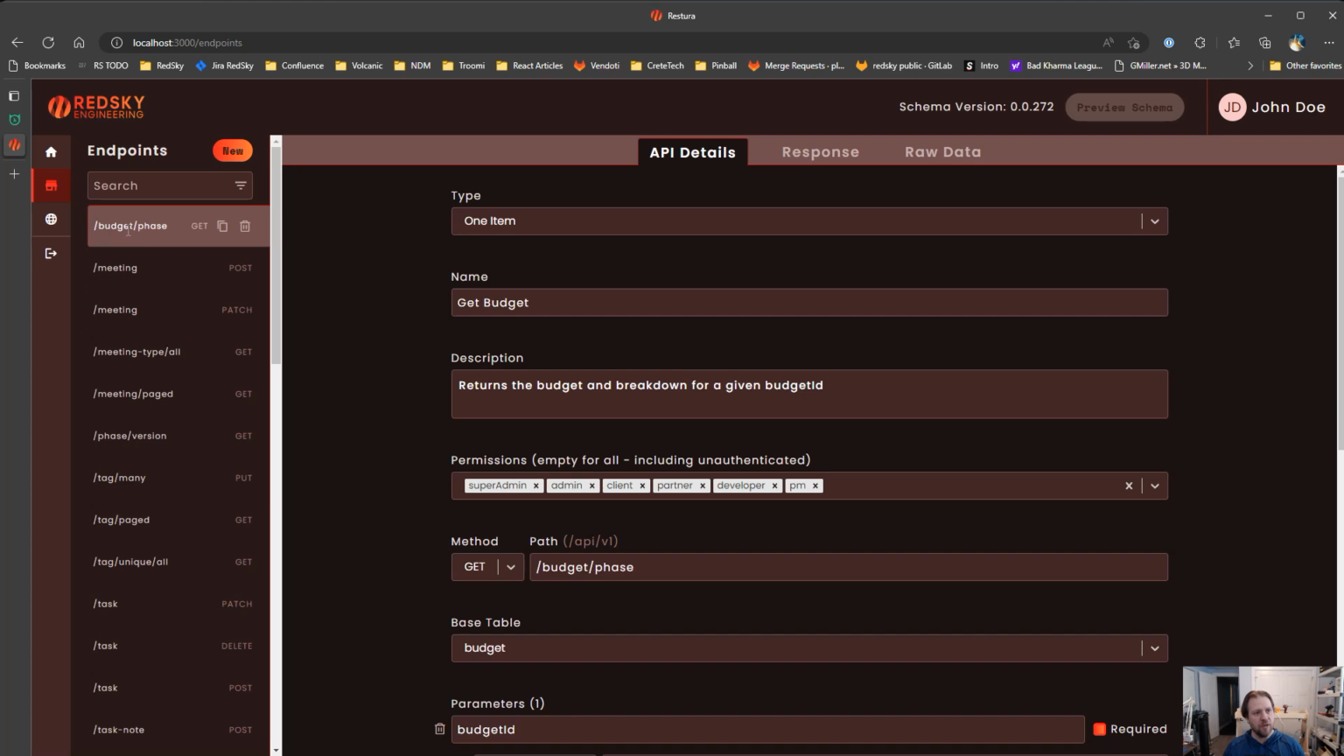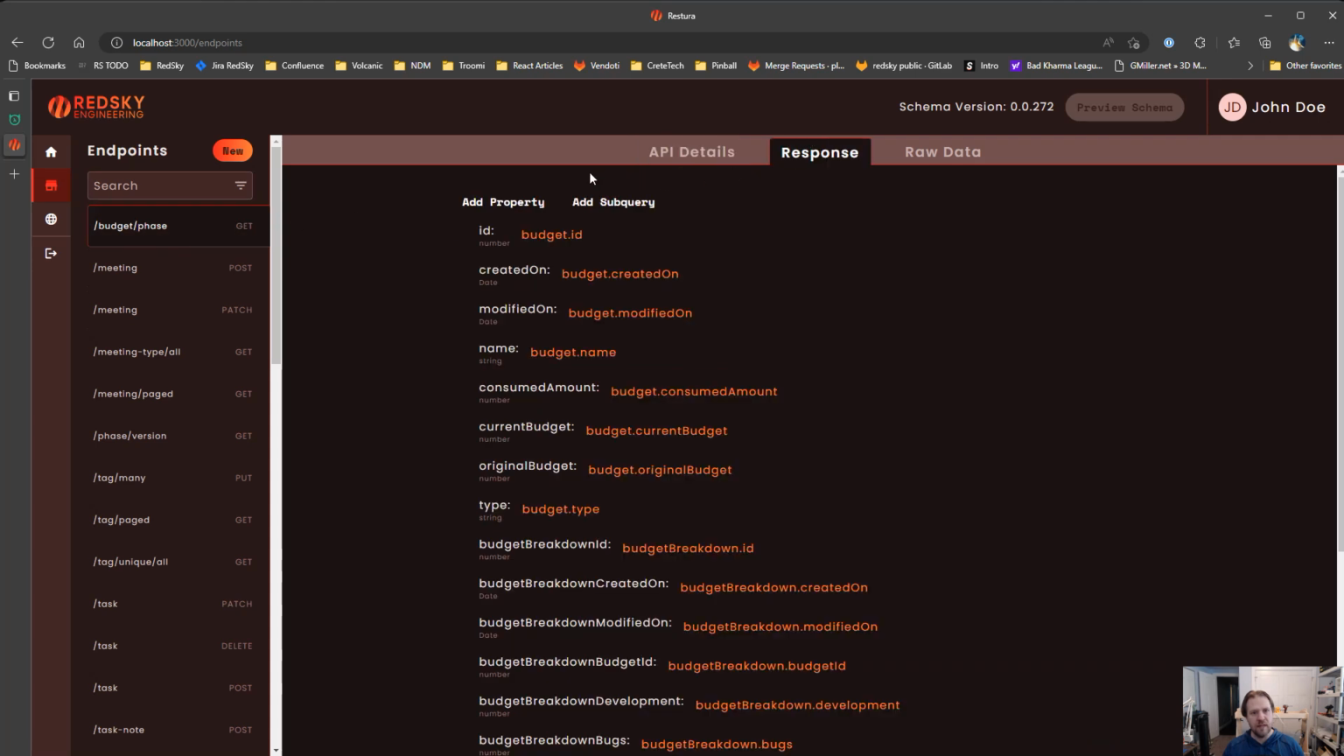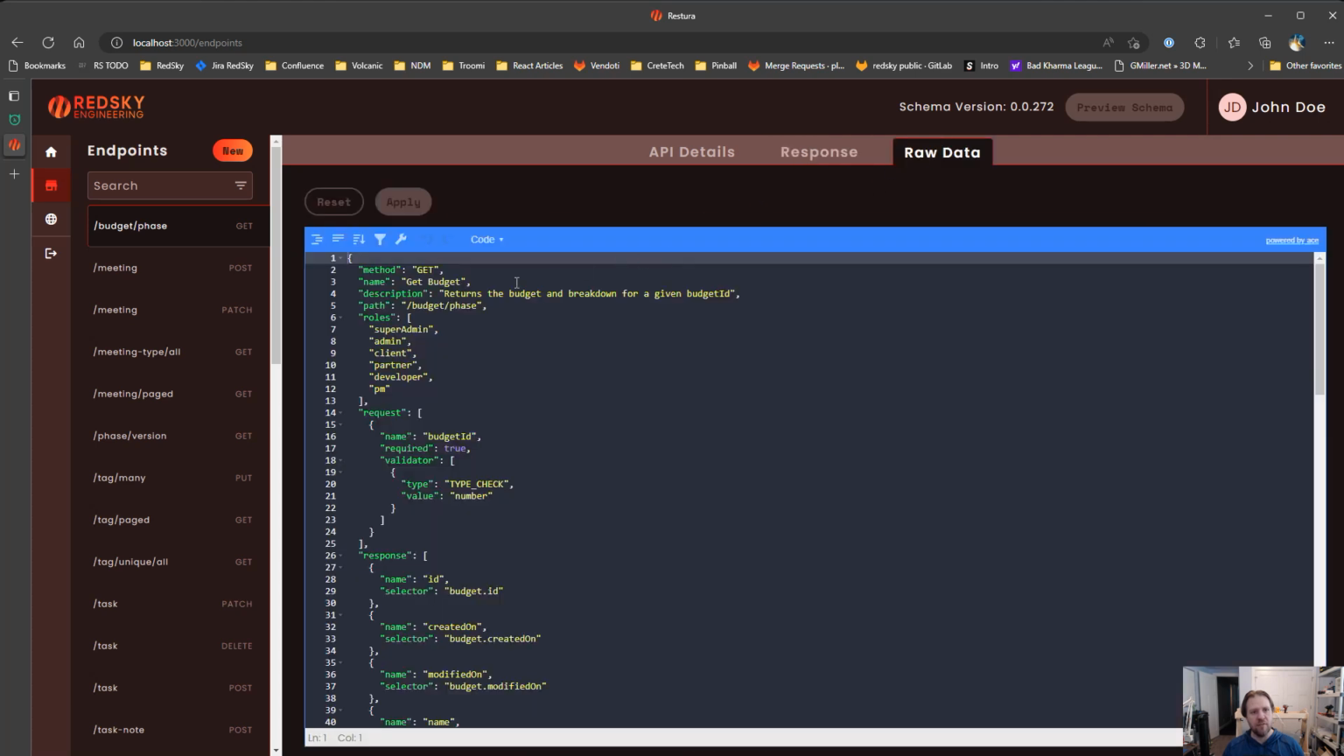So for example, I'm looking at the budget phase get method. So this would be, I'm getting out of budget, probably passing in some sort of phase, so the phase for a certain budget. You can look at it here. We have 3 tabs across the top here. We have our API details of what kind of defines this endpoint. We have the response that's going to be returned on that, and I'll get to that in a second. And then we have kind of the raw data.